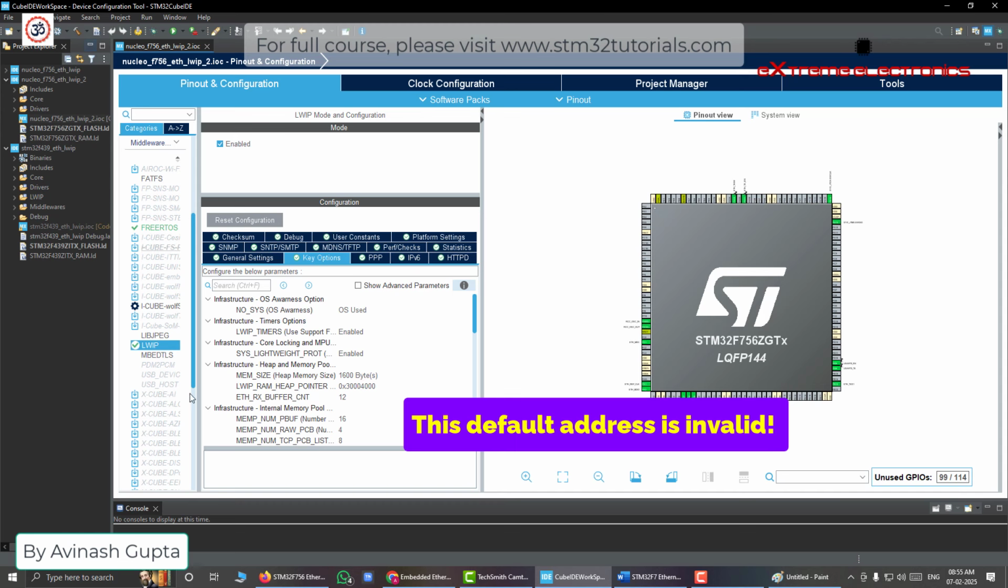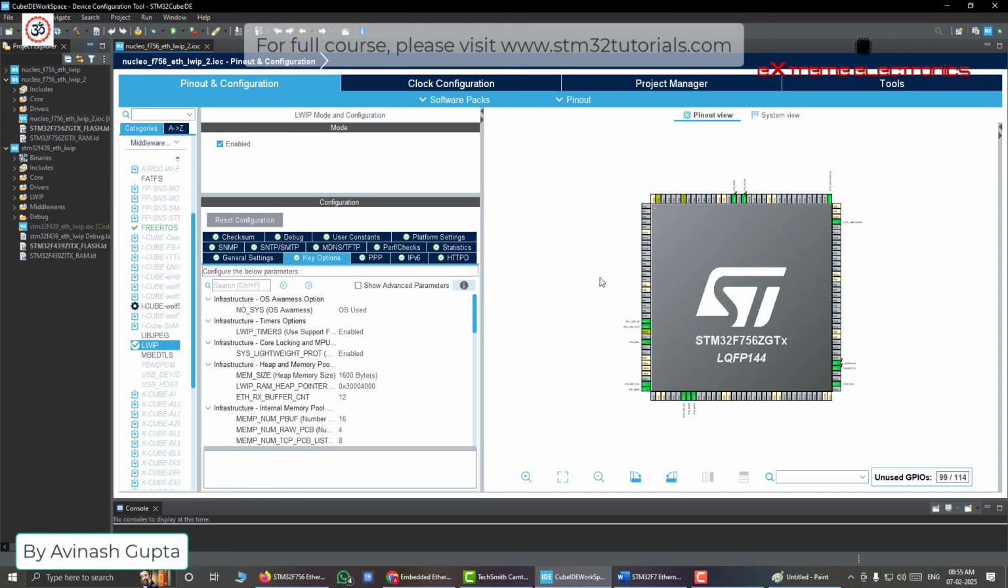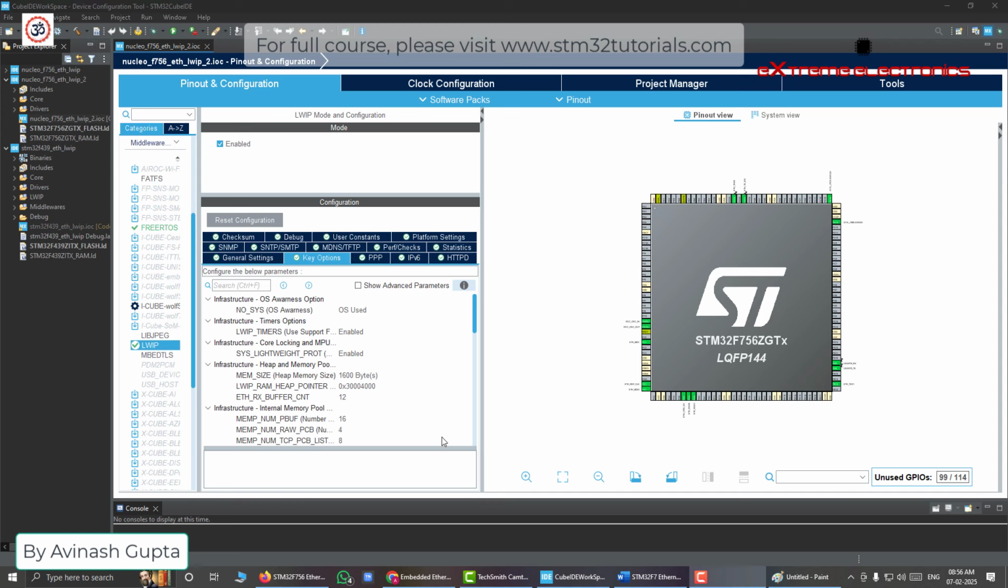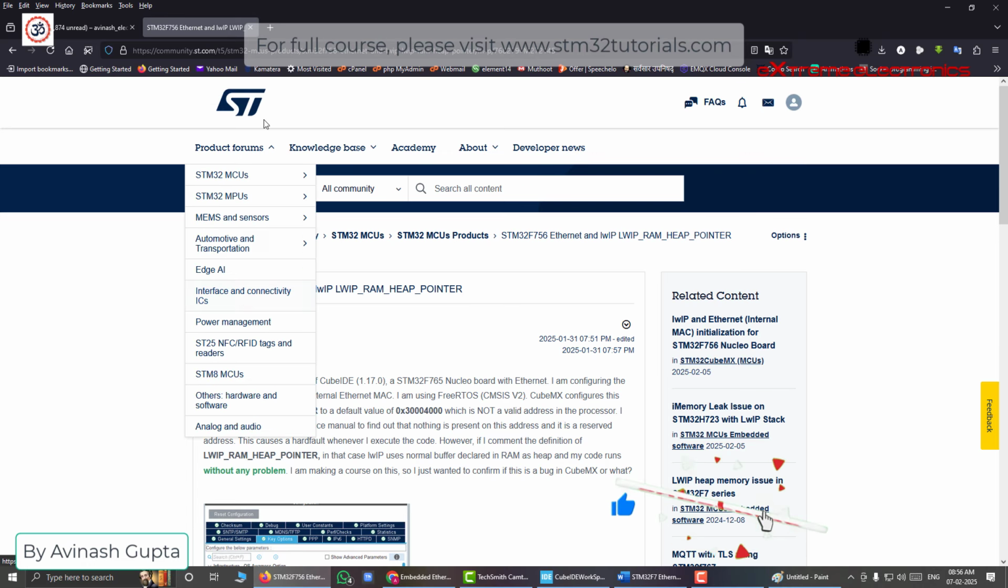So if you build this project, it will cause a crash of this program and you will land in a hard fault. And it is very hard to debug what the problem is, but I have found out that this is the root cause of that problem, and I'm sharing the solution with all my students so they don't get frustrated and they get their project working in the first trial itself. And I have also posted this issue in ST's forum here.